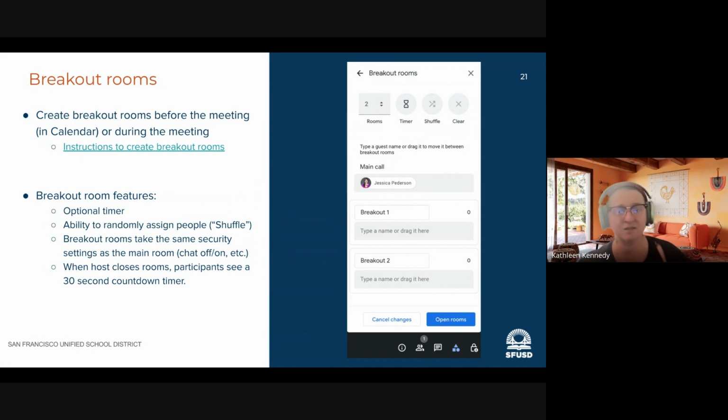You can give a timer, just like in Zoom. You can give a timer to the folks that are in the different breakout rooms. You have the ability to randomly assign people, so you can shuffle them around. And like I mentioned before, in terms of security features, breakout rooms take the same security settings as the main room. So if you have turned off chat or anything like that, that will be the same in the breakout rooms. And same with sharing screen. If you have it that participants can't share their screen, they're not going to be able to do that in breakout rooms. When the host closes the rooms, participants see a 30-second countdown timer. Again, very similar to Zoom.